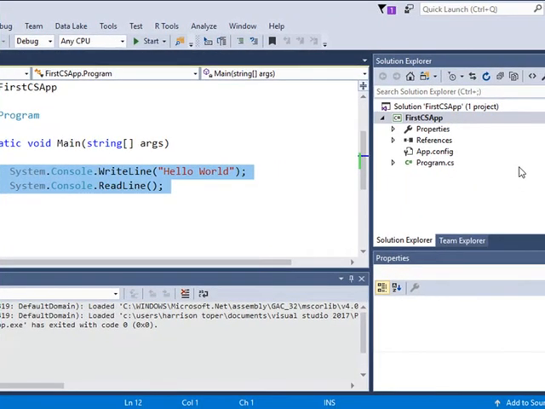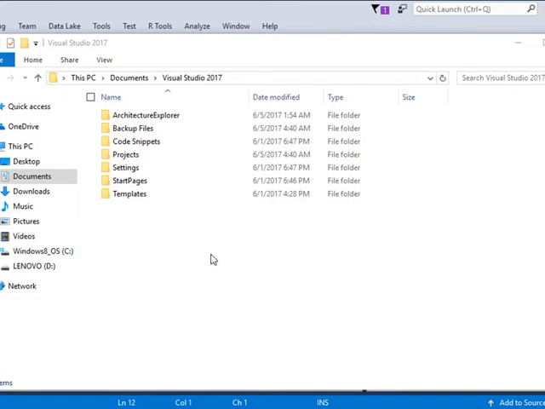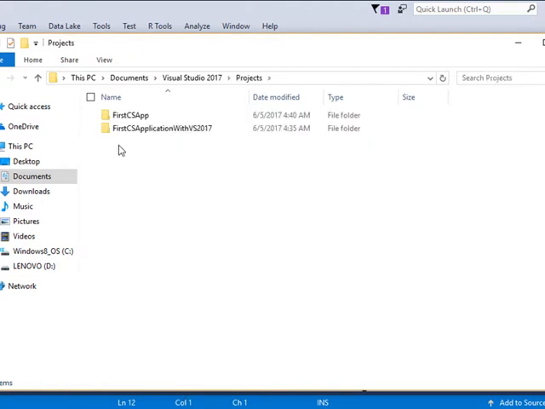So now that we've done that, I want to make sure I know the name of this. This is FirstCSApp. I'm using Windows for this, I think this is Windows 10. I'm looking at File Explorer, and under Documents, under Visual Studio 2017, there's a Projects folder, and that's the default location of where this project is at. So I'm going to drill down in here, and there it is. It's this first one, FirstCSApp.